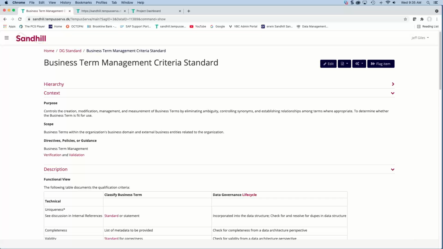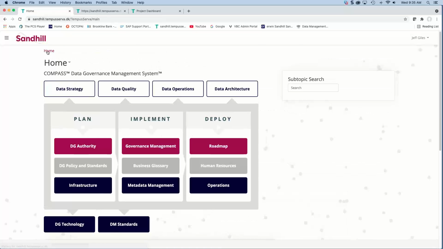So next thing we're going to do here is take a look at jumping over into the next phase. If I jump back to the home page here, I can see that at the implement phase, we're talking about at this point the actual procedures and processes that make our authority and policy and standards work. These are basically the working processes around the plan.